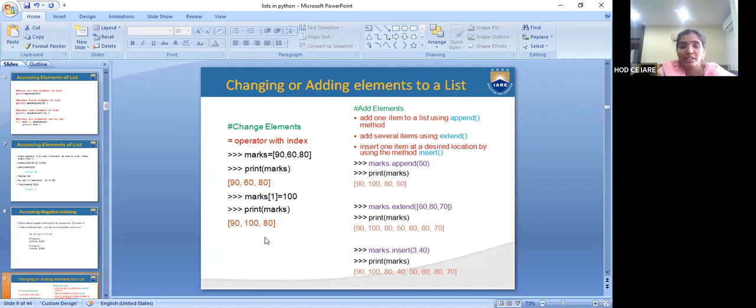Like that you can change a particular list item value by using the index position and assigning another value to that index position. That is changing elements that are already created in a list. Next we can see how to add elements to a list.